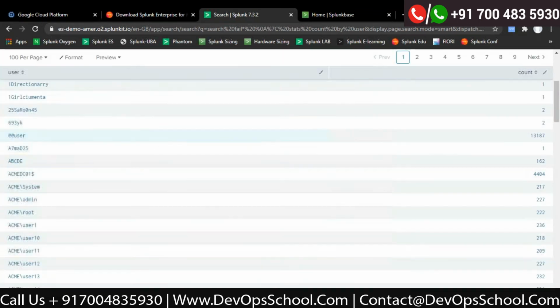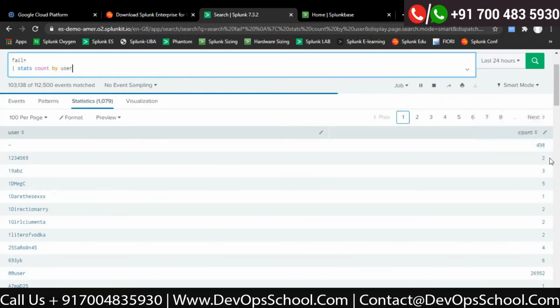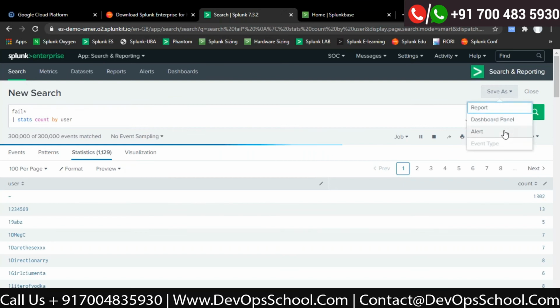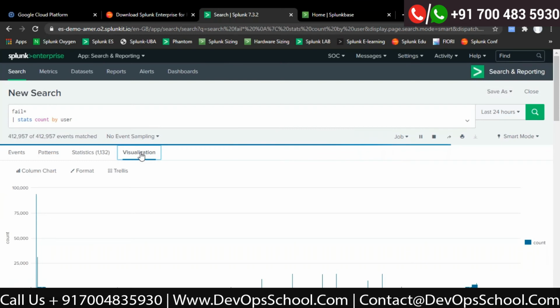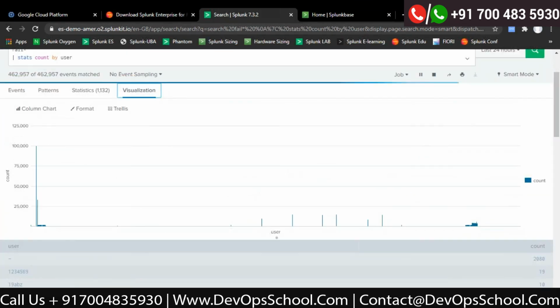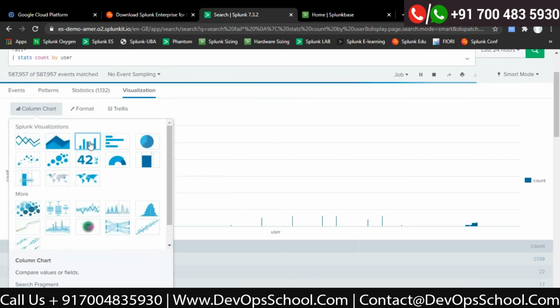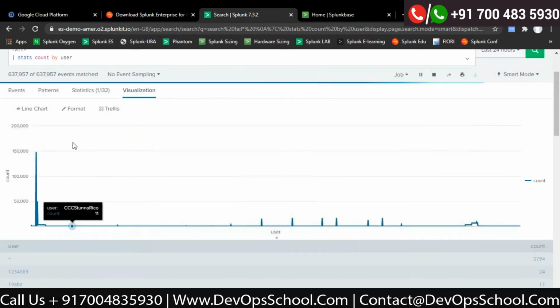Okay, so you can see these are the usernames, and then these are the count of attempts that they made, right? So you can save it as a dashboard, report, or alert, depending on you. If you want to create a visualization, that can also be done. So we have different types of visualization here, like column chart or line chart. You can do that.